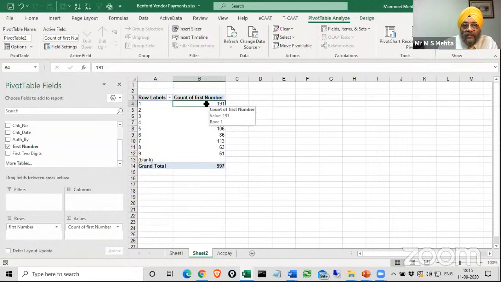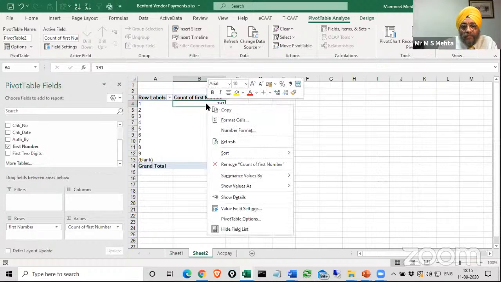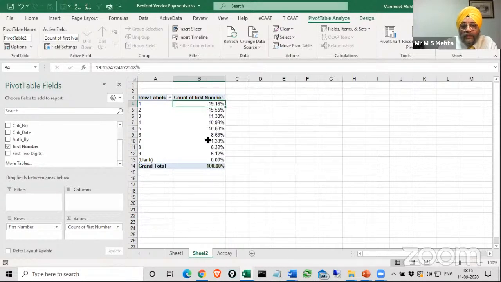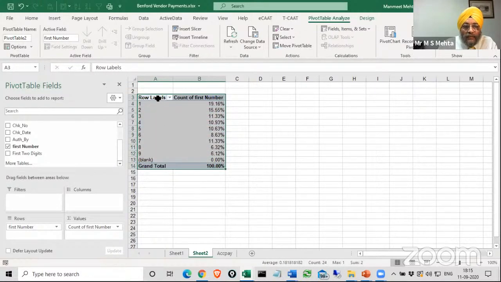Now, as I said, Benford works with frequencies, so you could find the Benford frequencies. Here also, very simply, I'll go to the column total and I get all the percentages. So these are the actual percentages of the data. Now, similarly, I could find the second digit frequencies also.